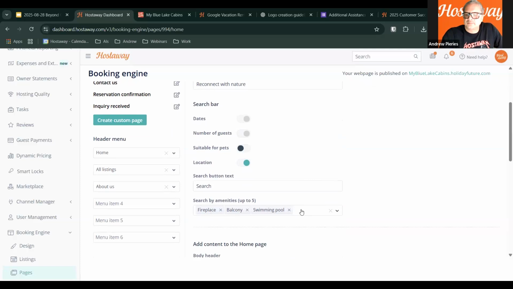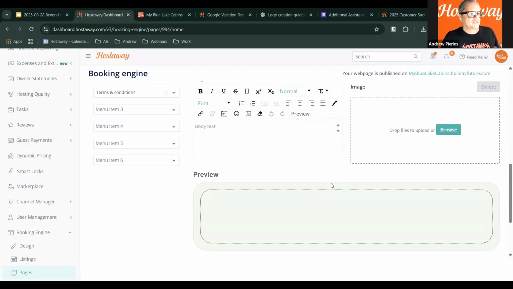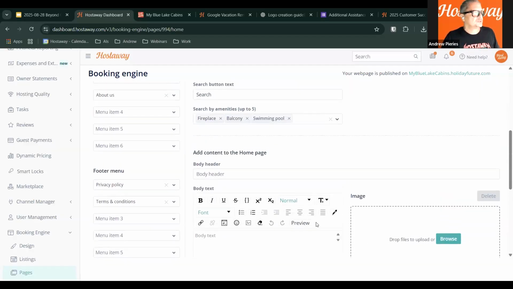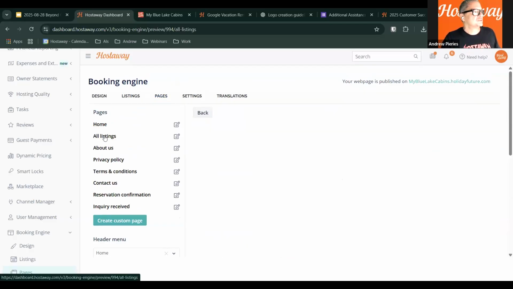I can replace the amenities, right? There is a set of amenities that come pre-selected when you start using your booking agent. You don't have to keep them, maybe they are not the most relevant ones for you. Then you can customize them here, and you can add text, copy, images, and things like that, right? And then you just save for any change that you make.